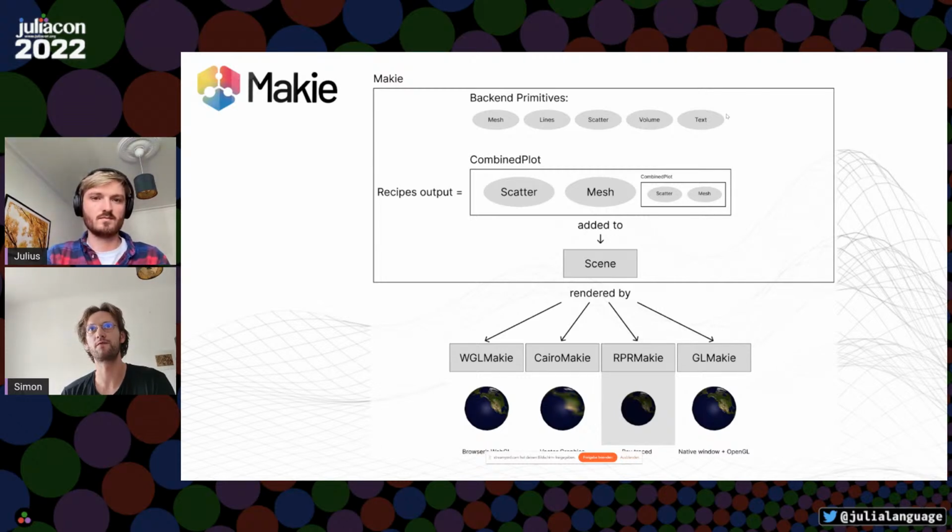Even scatter could be removed from here because it's also just an optimization of just having a mesh with some kind of cutout or something like that. But yeah, these are kind of the current primitives. And if you're creating a recipe, it's just a matter of combining these primitives, and they're collected in combined plot, which just means combining them. And it's recursive, so you can call recipes in recipes, which then will add a combined plot to the other combined plot. And that's how you create more complex visualizations with Makie.